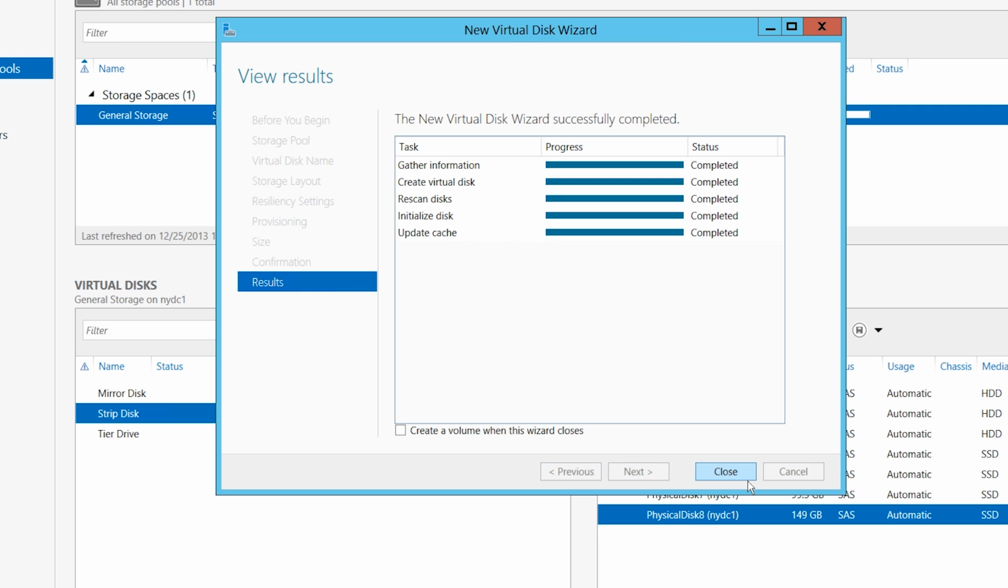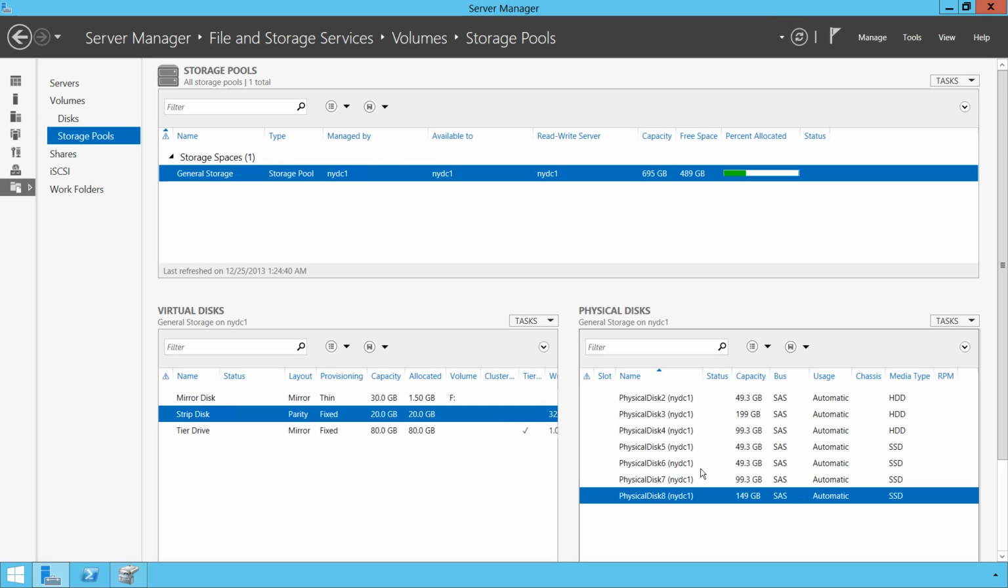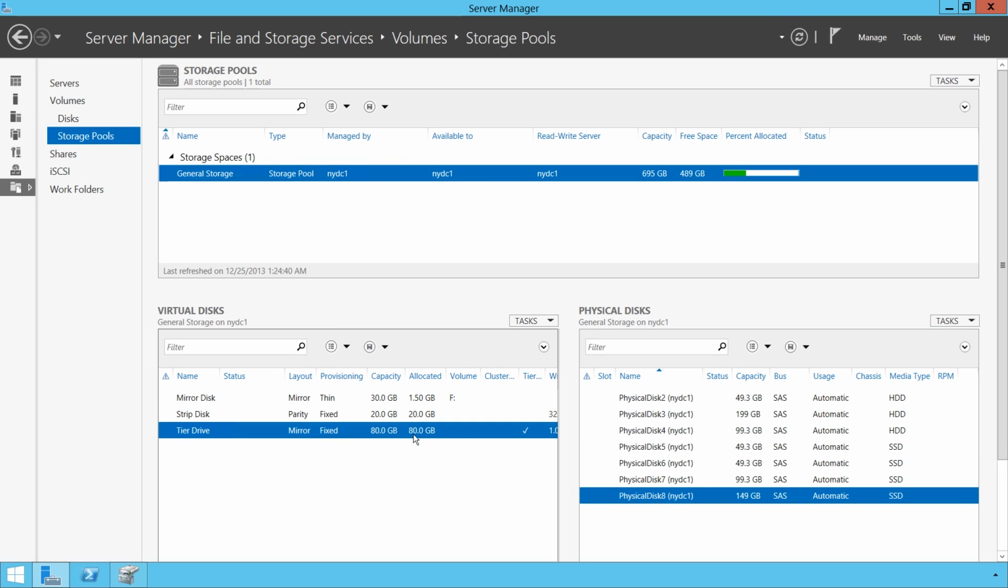Once the virtual disk has been created, if I go back to Server Manager, notice the tier drive has been added and a tick has been added to tier storage. The tier drive is now ready to go.